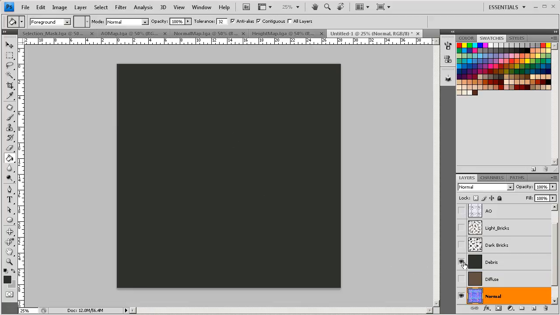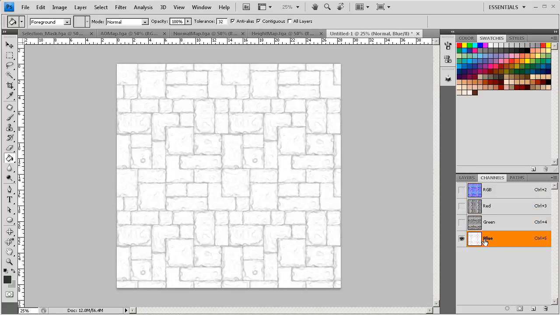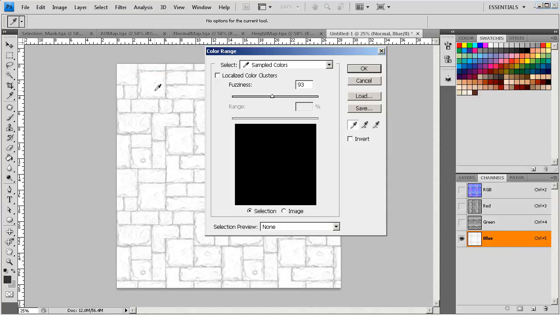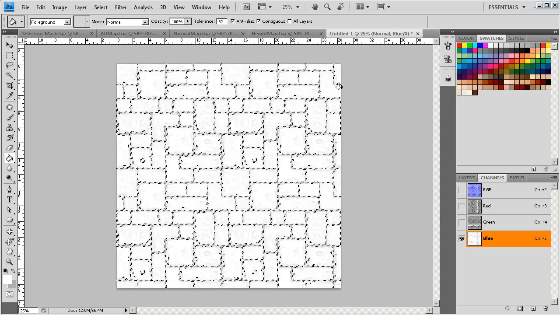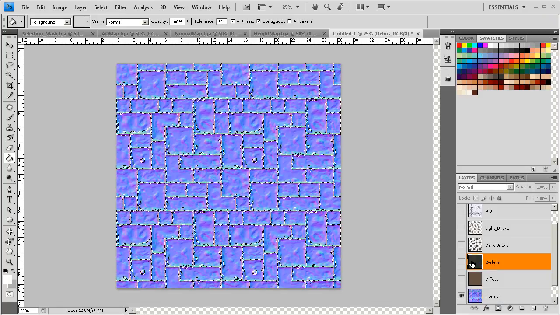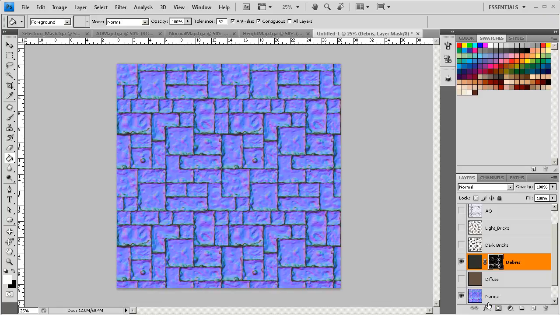And now let's go to that normal layer. Let's turn off debris, go to channels, and go to the blue layer. Let's do select by color range. Just select a white value, hit OK, and then Shift Control I to invert that selection. Now with this selection, let's go back to layers. Let's select debris, and then we're going to use layer mask.